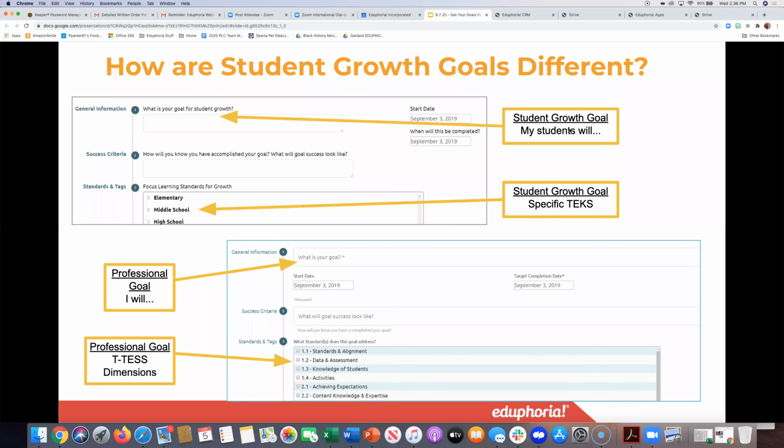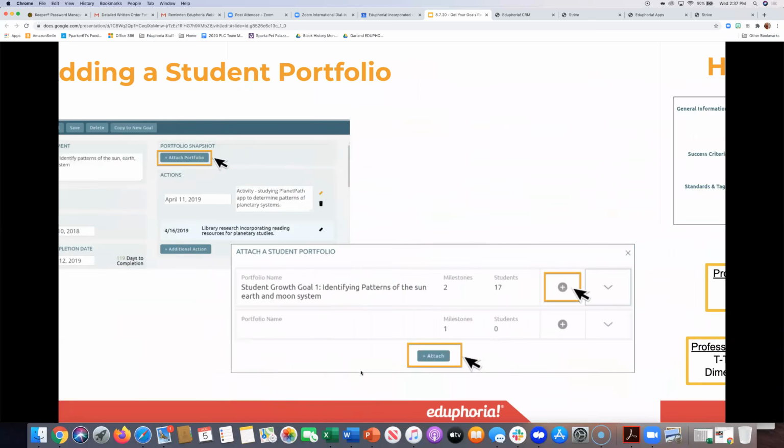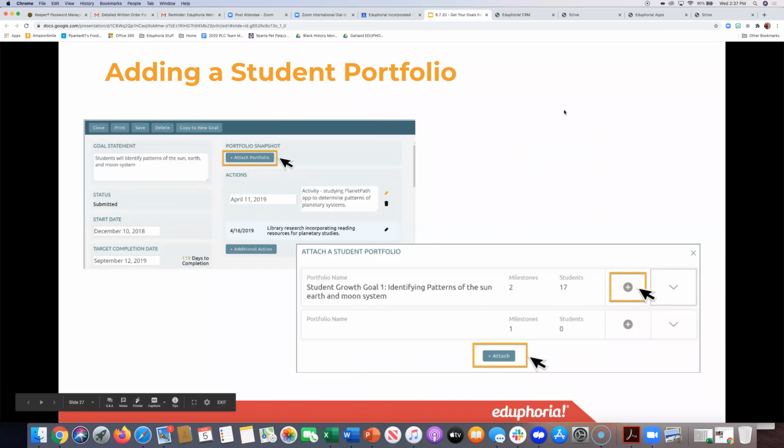So we're going to say My Students Will, and it's going to be tied to specific TEKs. So you'll go in and navigate through the curriculum tree from your district to find your level, your course, your TEKs, and you'll pick out the specific ones that are attached to your student growth goal. And then the professional goal, again, is attached to those dimensions. So you'll see the T-test dimensions there and select the ones that are appropriate. You can also add evidence, as Joel said, or you can add a student portfolio.